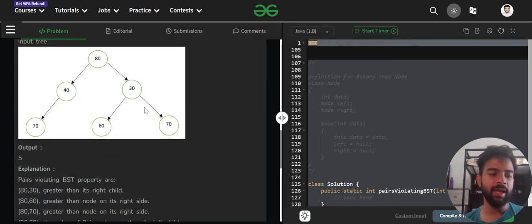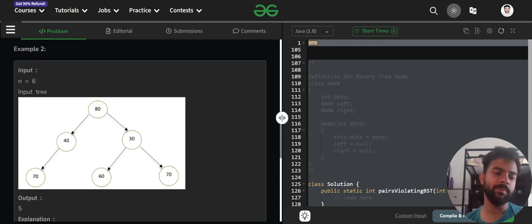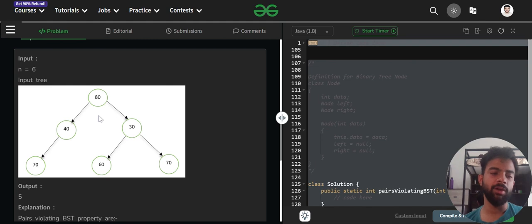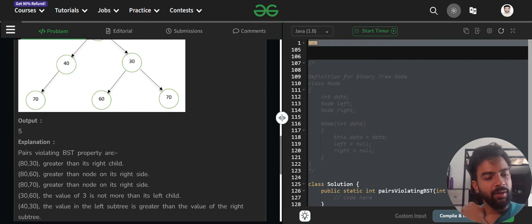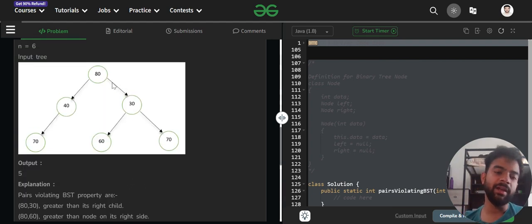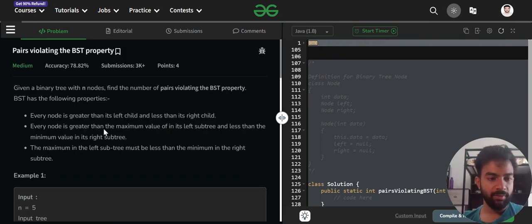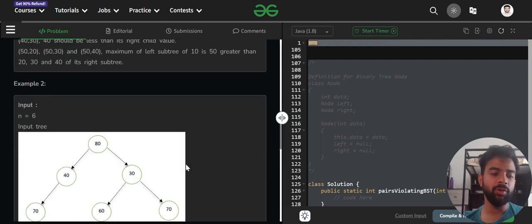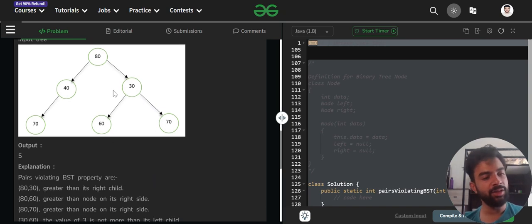Suppose we take 40 and 80. Is the pair 40 and 80 violating the binary search tree? Look carefully, no, it is not, because the element 80 is greater than 40. Understood. Now 80 and 30: yes, it is violating because it is greater than its right child. The element 80 is bigger than 30. Which theorem does this come under? Every node is greater than its left child and less than its right child. So we can see that 80 is not less than its right child 30. That's why it is violating. So 80 and 30 is also violating.